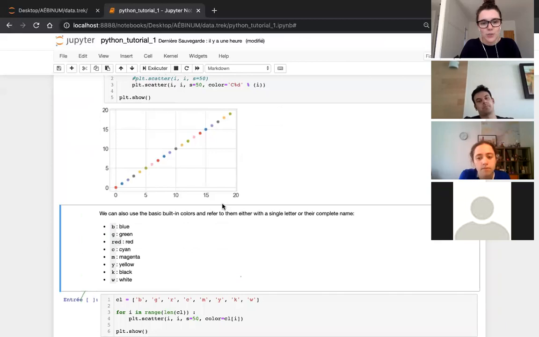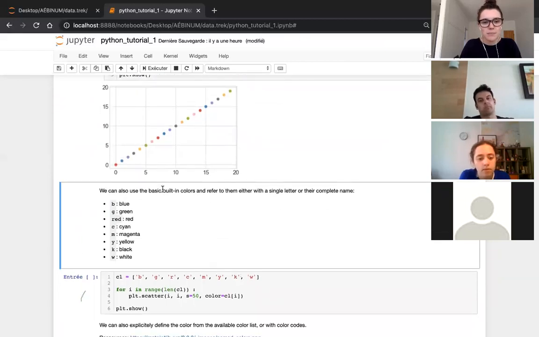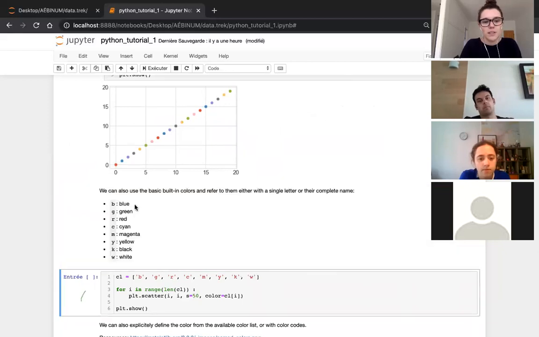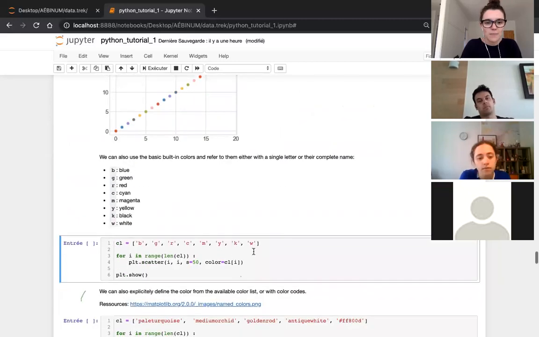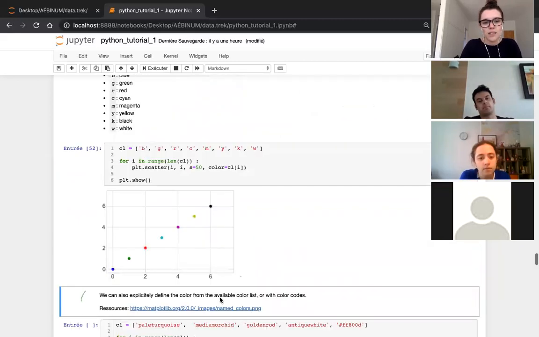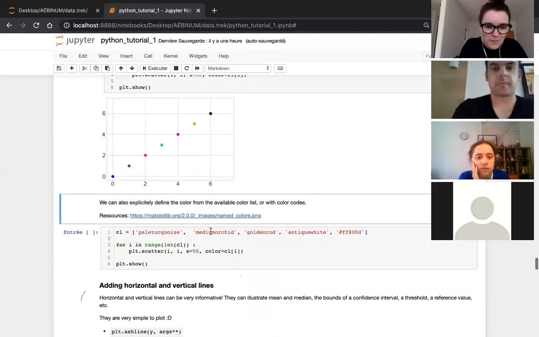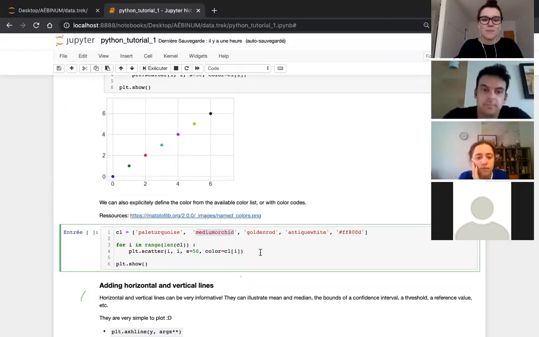Another way is to use the basic built-in colors. You can refer to them with their name or with their letter code, here it's just an R. Don't mix blue and black, I always do that. Again, if you plot them, it's pretty much straightforward. And if you have a very precise color in mind, there exists a bunch of color names that you can use with very, very weird names. So make sure you don't make any spelling mistakes because you're going to get an error.